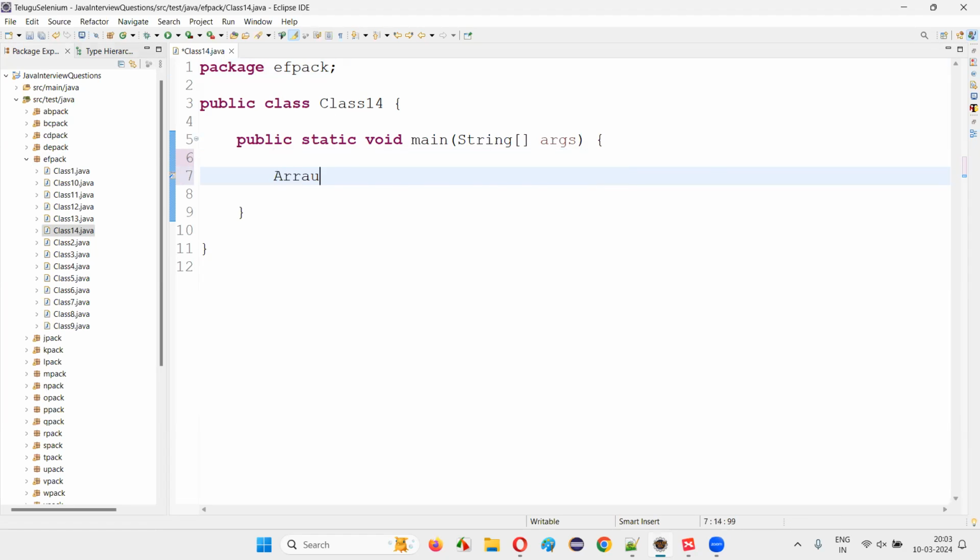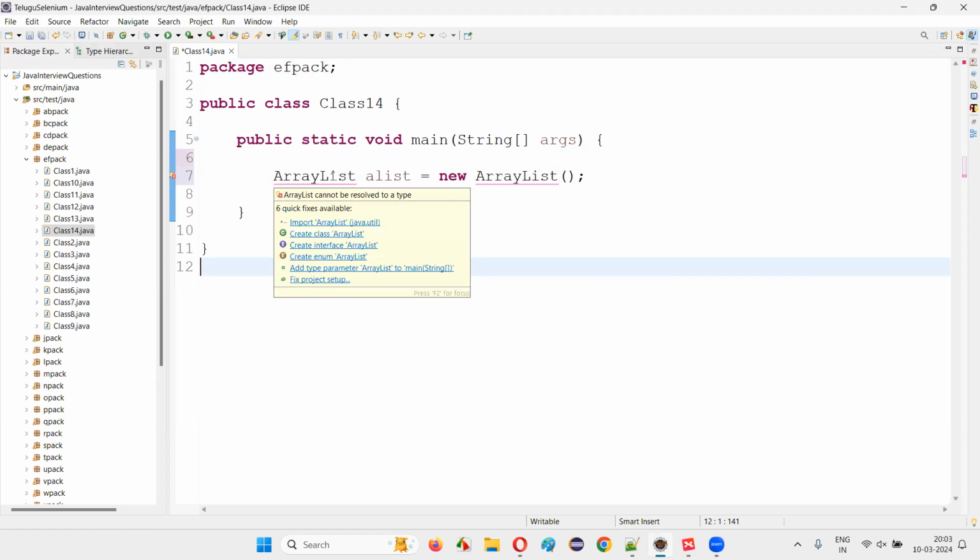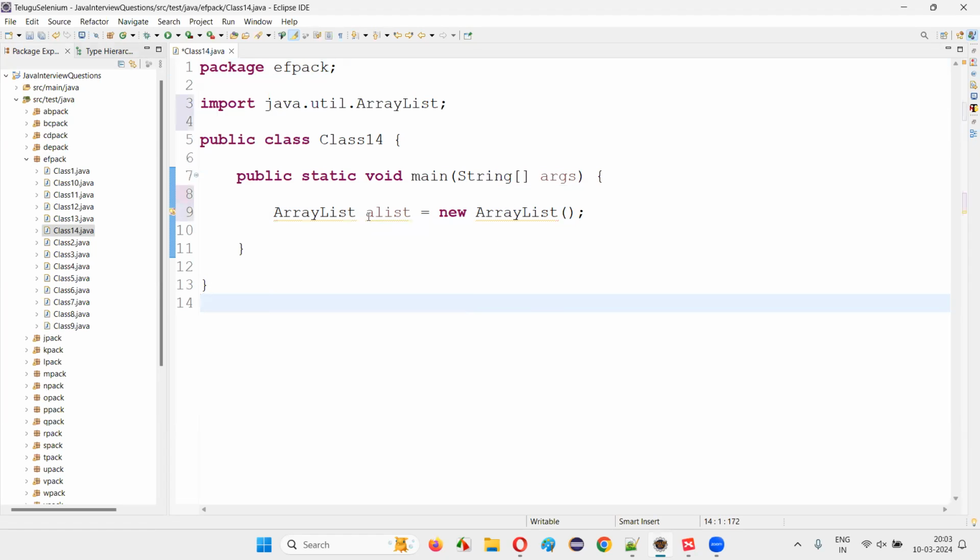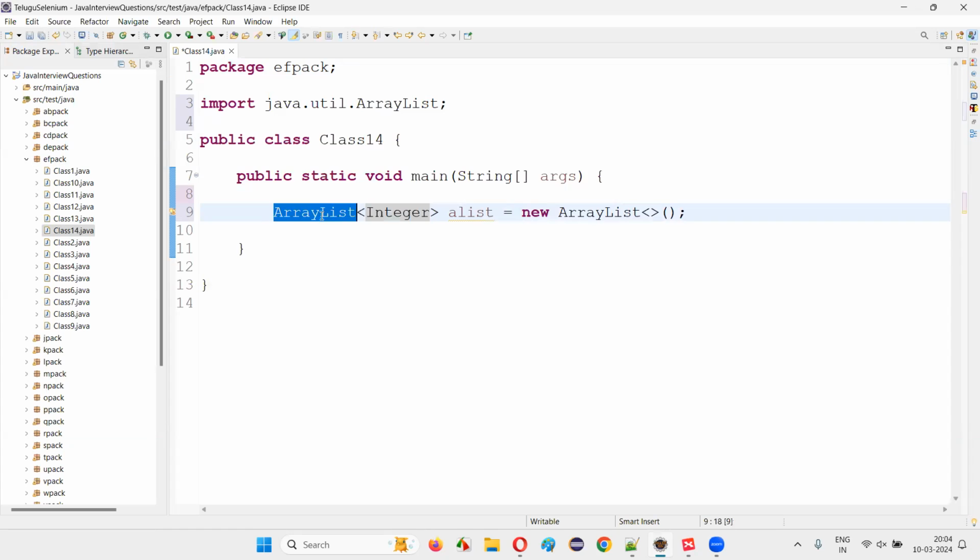create an ArrayList. First of all, a list is equal to new ArrayList. Like this, I'll create an object for the ArrayList, hover the mouse on ArrayList and import it from the java.util package, and here provide less than and greater than symbols. Here also provide less than and greater than symbols. And inside this, I provide Integer as the type of the elements or objects I would like to store into the ArrayList.